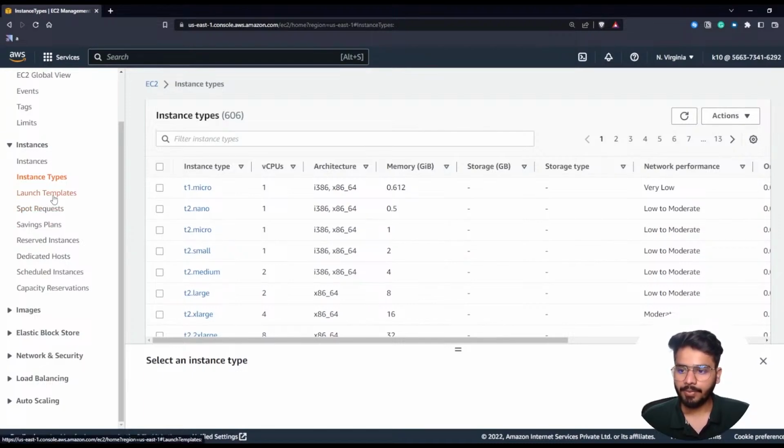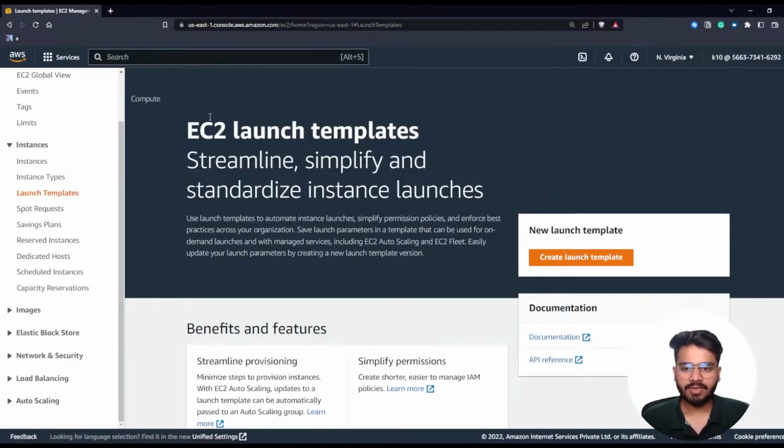We have launch templates. In launch templates, we can write what kind of configuration we want to launch. Here we can define everything as a template. We'll talk more about it. Then we have spot request, savings plans, reserved instances, dedicated host, capacity reservations, etc.